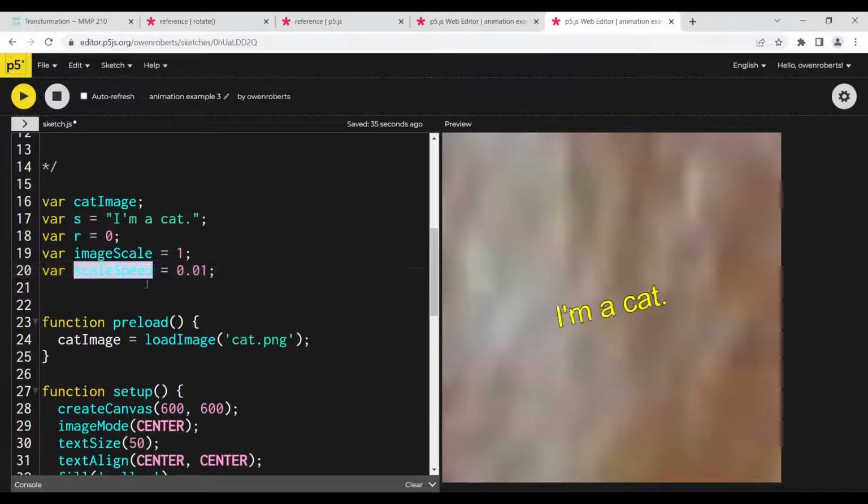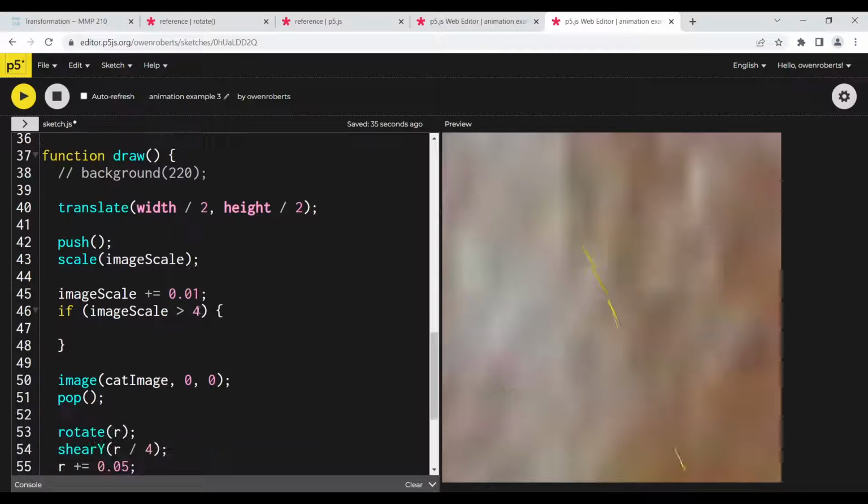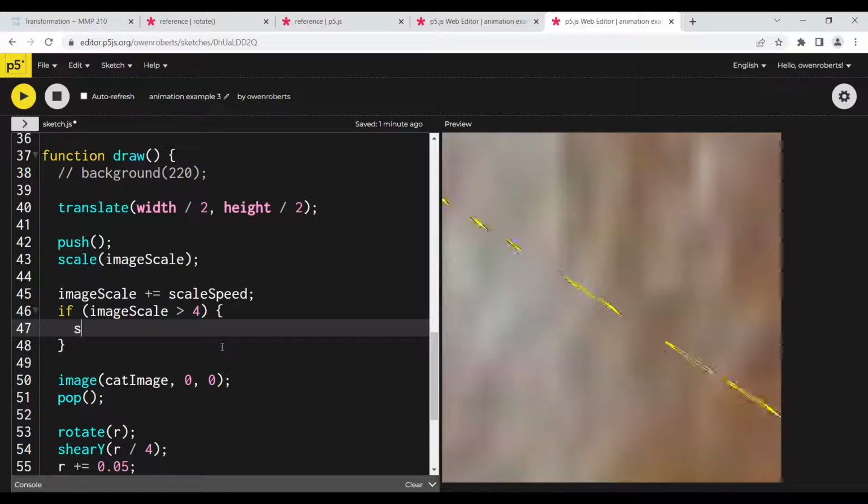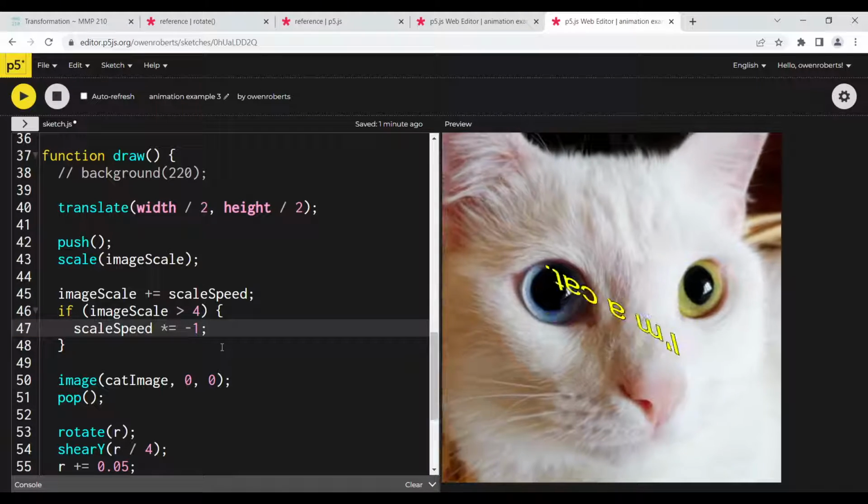If we say image scale is greater than 4, then we'll change the scale speed. Is that what I called it? Yeah. So I'll copy that, and I have to actually use it. So let's replace our speed value here. So we'll say scale speed. And remember, we can reverse it just by multiplying it by -1. So it's the same thing we did with our DVD.